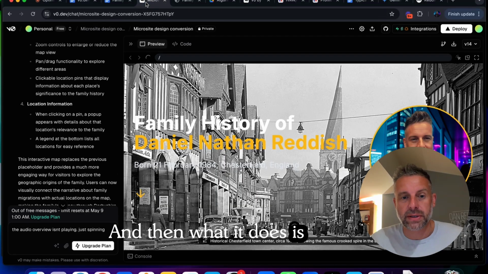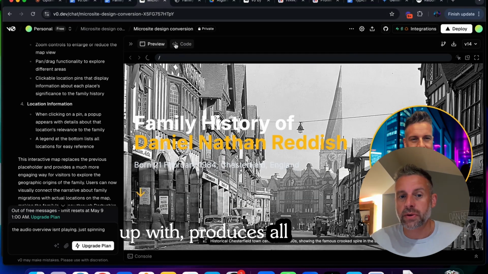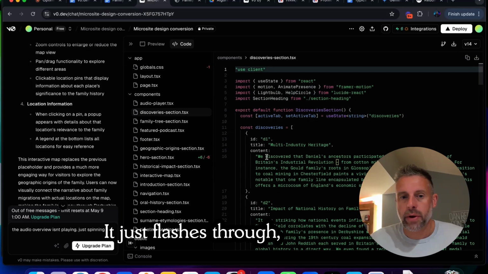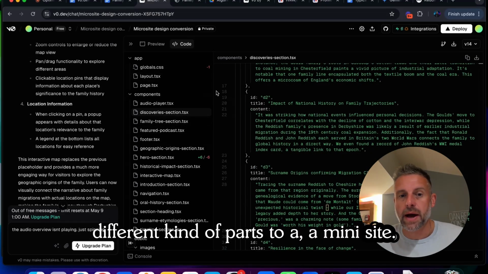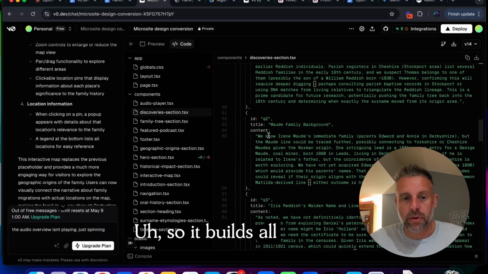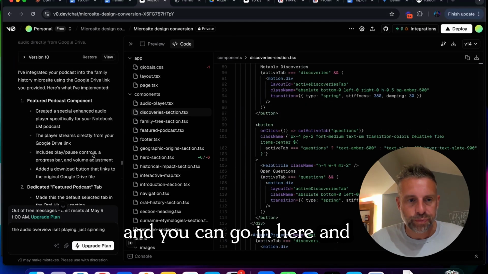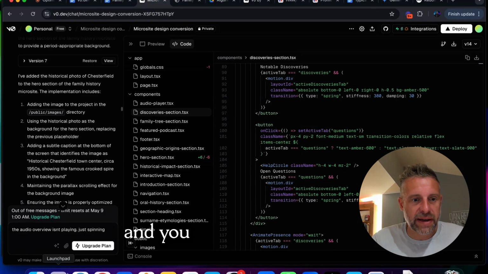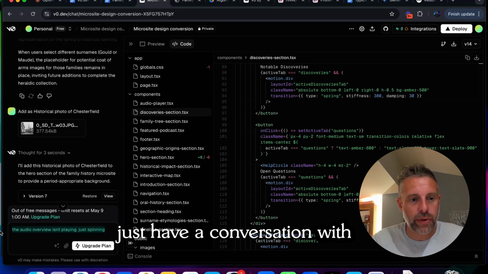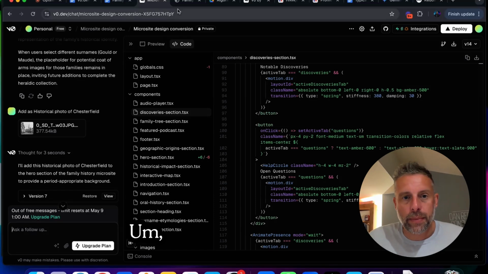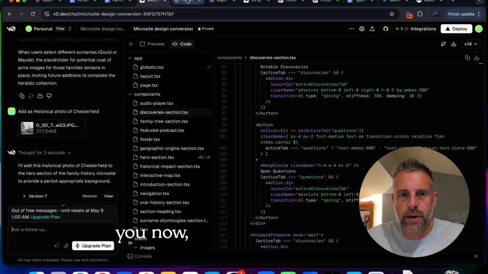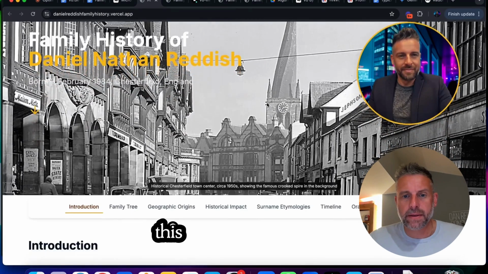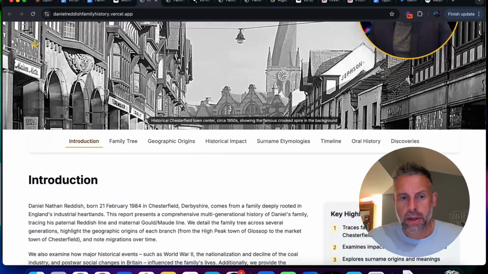And then what it does is it produces all the code. It just flashes through all these different parts of a mini site. So it builds all the code and you can go in here and it tells you exactly what it's doing, and you can edit bits and just have a conversation with it. And then it produces you a bit of a mini site, which I'll just show you now. If I can find it. So this is what it's produced.